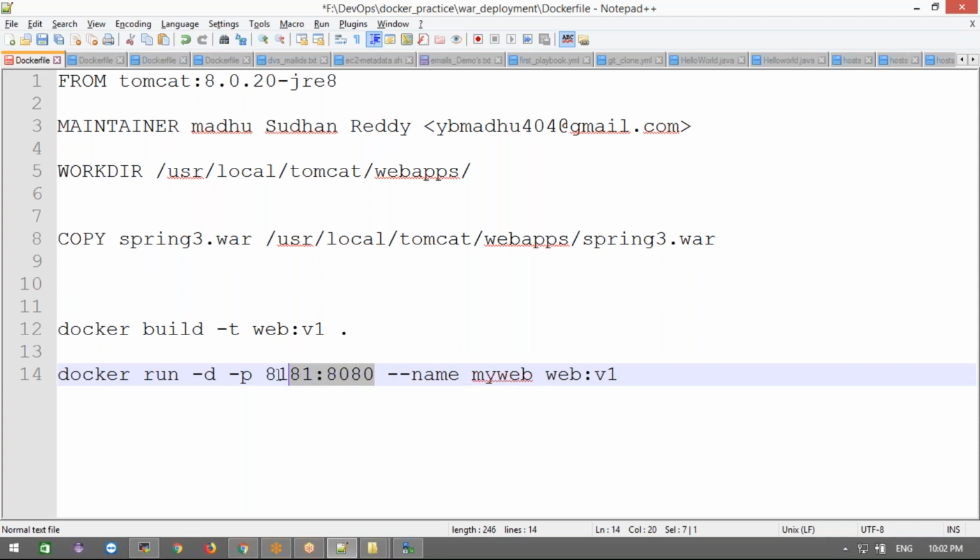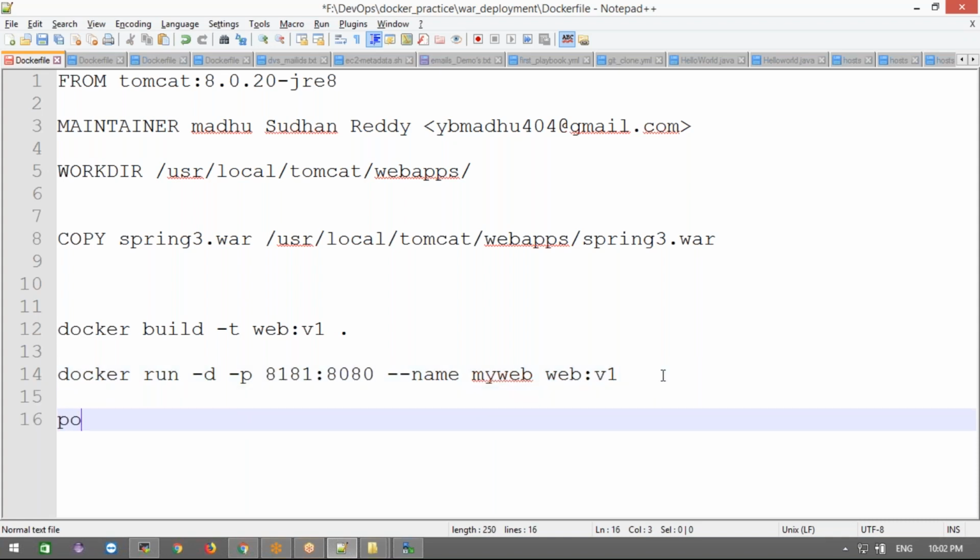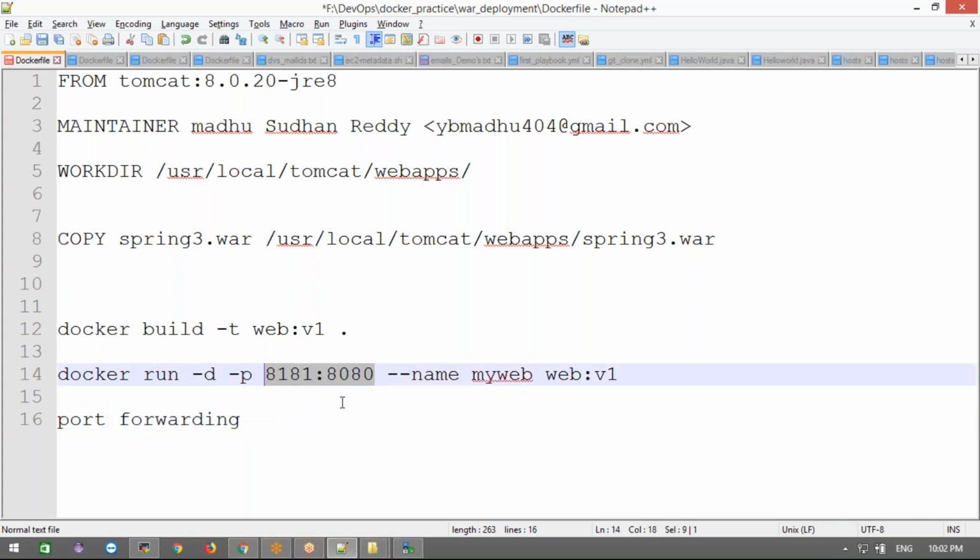This is what we call port forwarding. Now this 8080 is internally Tomcat. If you want to access from outside, for example, if I don't give this, what will happen? It will give one random port for outside access. Instead of that, if you don't want that, we can use this port. Let's do this without giving this and see what will happen.